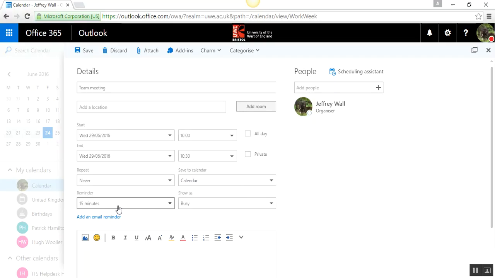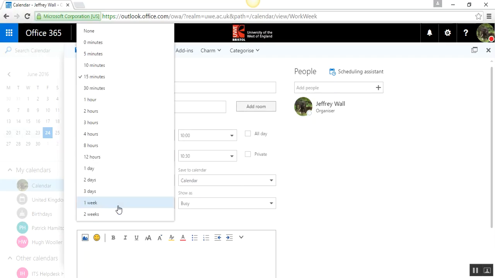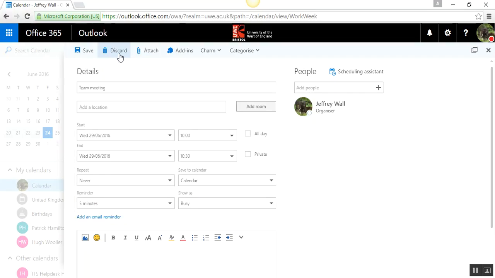The default reminder, when you'll get an email or a pop-up notification, is set to 15 minutes, but you can set it to however long you want. I'm just going to set myself a polite reminder at 5 minutes before the meeting.